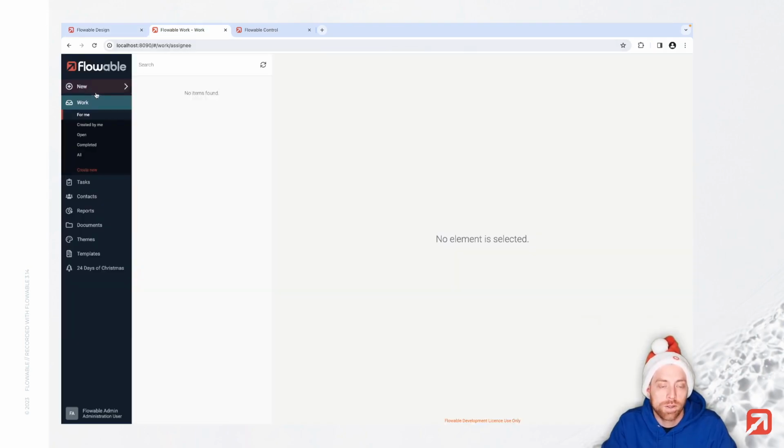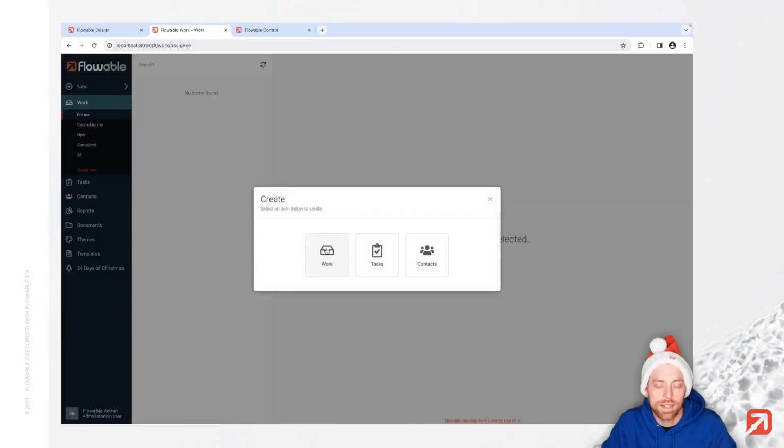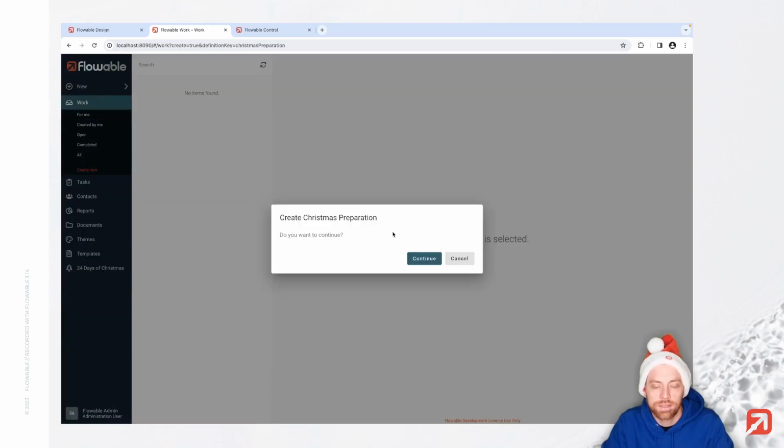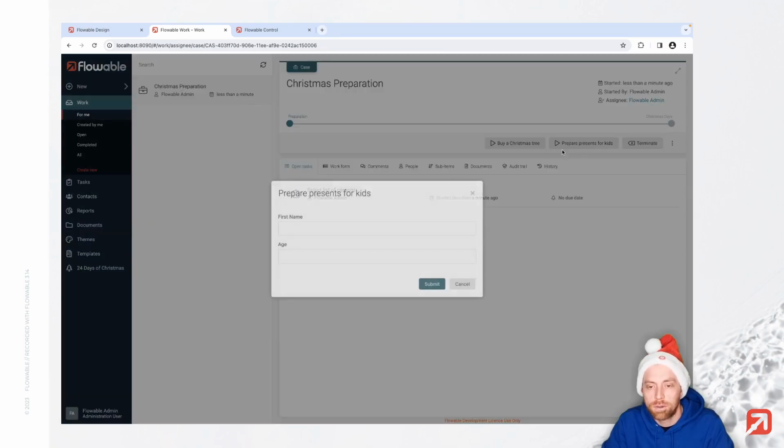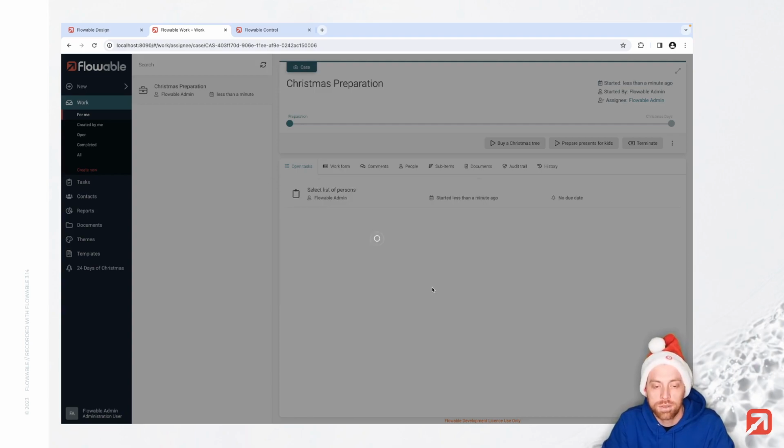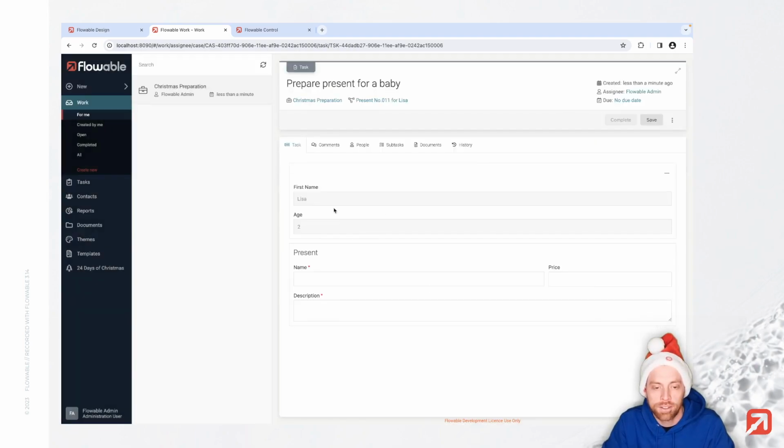Now, when we go to Flowable Work and try that out, I say new work, then I start the Christmas preparation case. In that, I can now prepare a present for a kid. So let's say that's for Lisa, she's 2. And for that present here, we are going to specify a book for $4.99. This is a cool book.